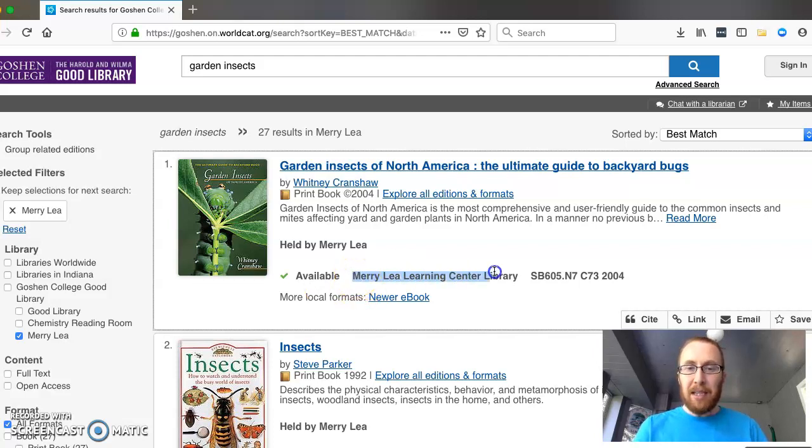The second piece is what branch library it's in, and the library will also say what floor it's in or what section of the building. So you can see this is at Mary Lee. And the third piece is what's called the call number. That's the numbers and letters on the spine of the book at the bottom that will help guide you to where the book is at.